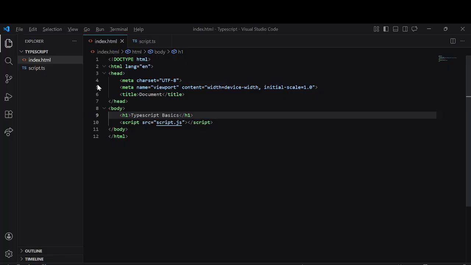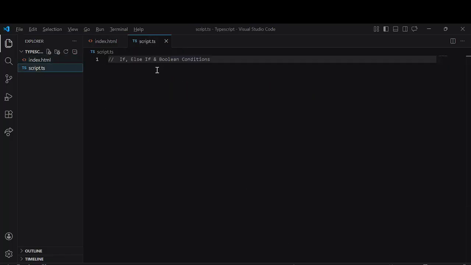Today we'll be looking at if, else if, and Boolean conditions in TypeScript.